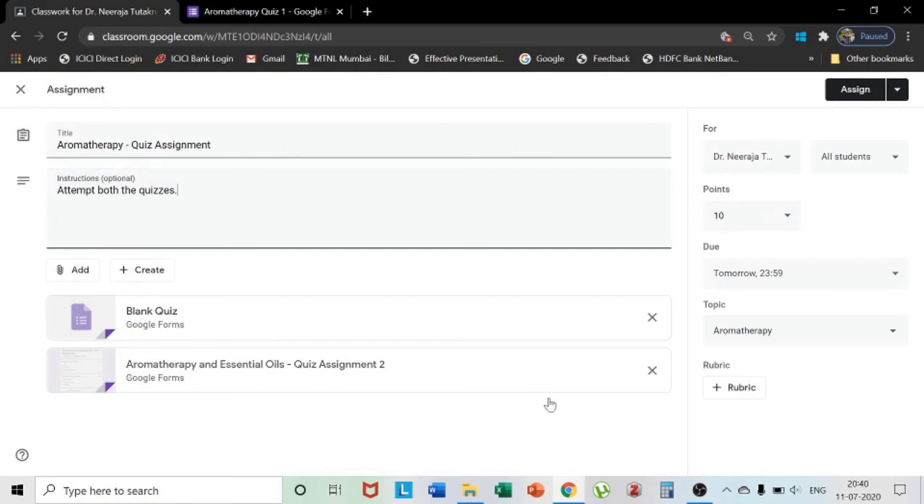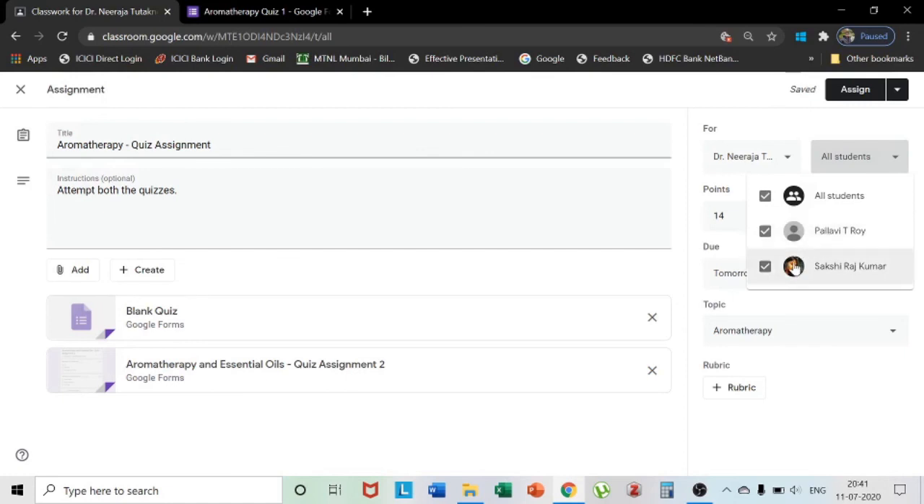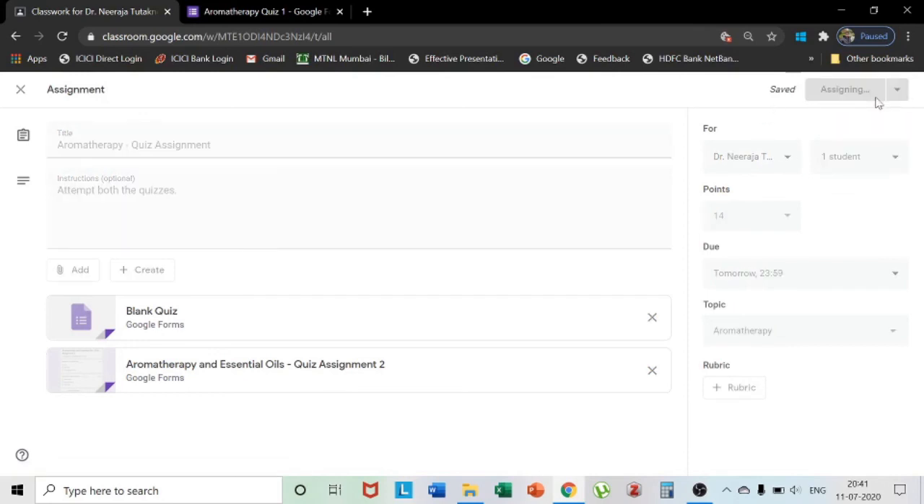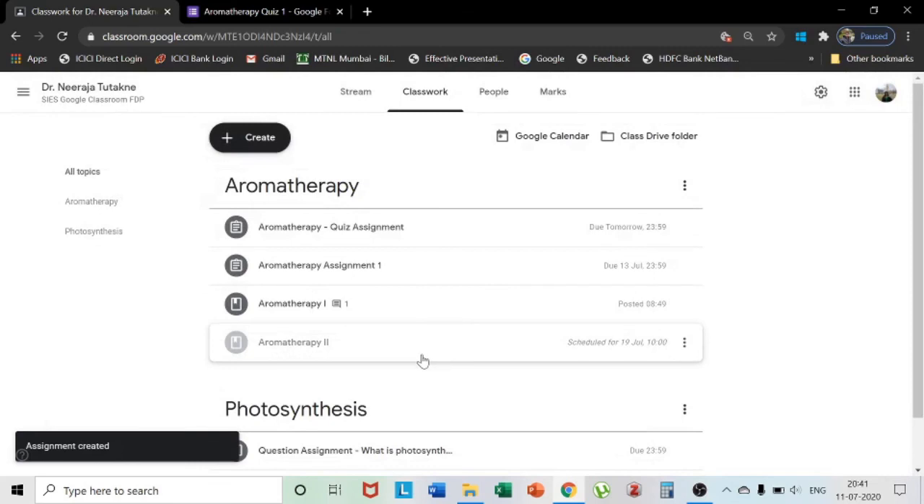The first quiz was for 4 marks and the second quiz was for 10 marks. So a total of 14 marks is allotted. Again, I can decide how many students I want to post it to. I will post it to only one student out of 2, and I will get the same options over here: assign, schedule or save draft. So right now I am assigning it directly. This will be posted immediately in the classroom section.